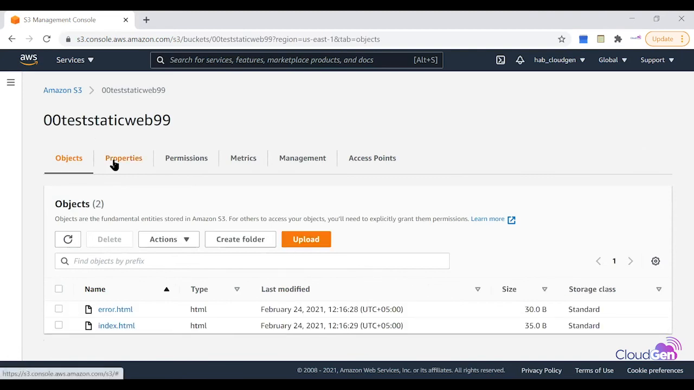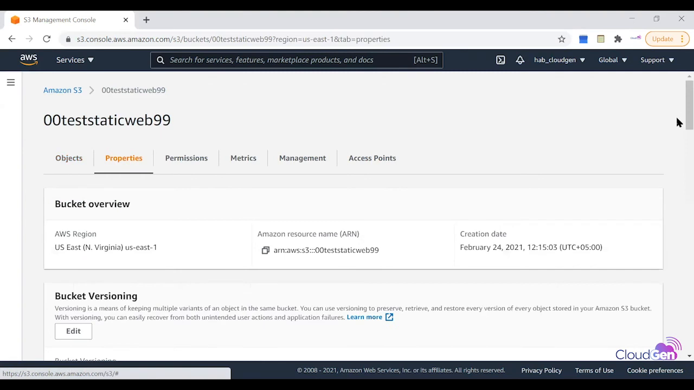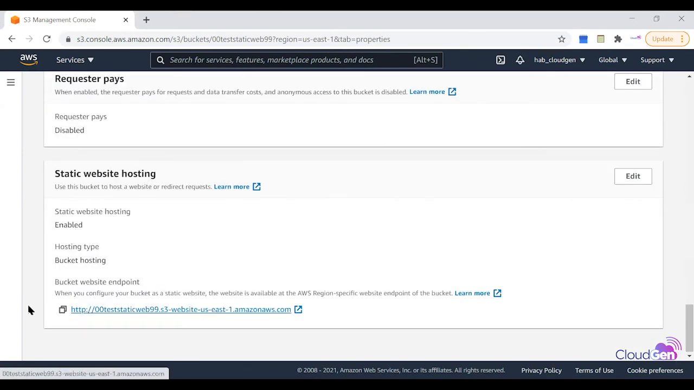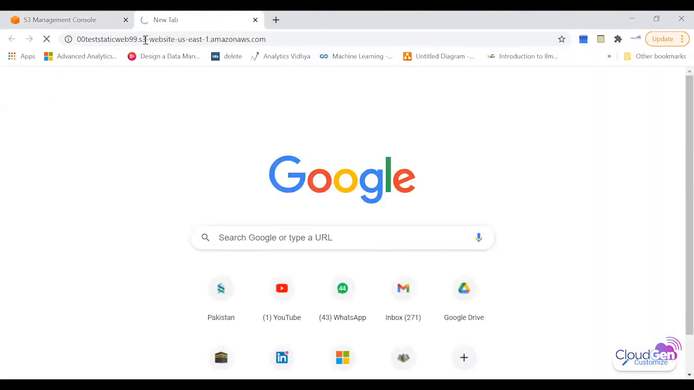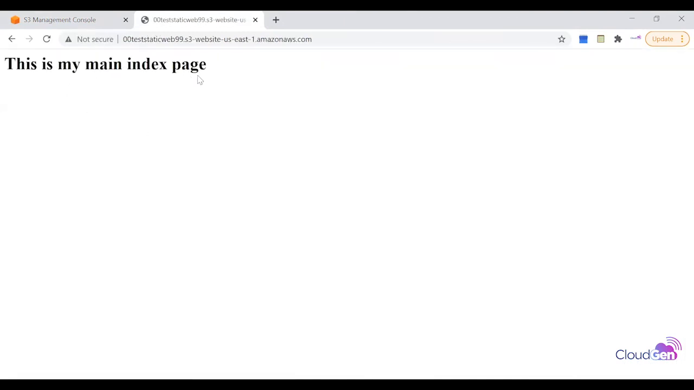It's time to verify. So let's go to the properties again and scroll down. You will see the bucket website endpoint. This is the website that has been created for our static website. You just need to copy it and paste it in another browser, and you will see that our page appears. This is my index page, right?